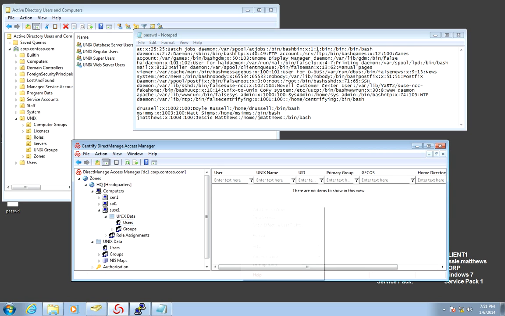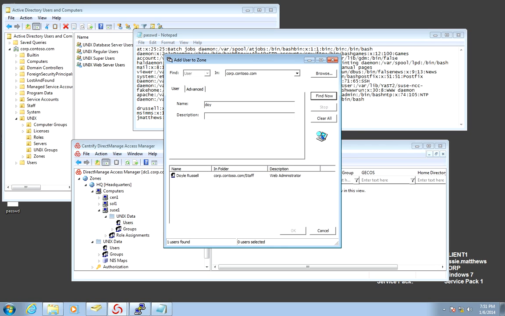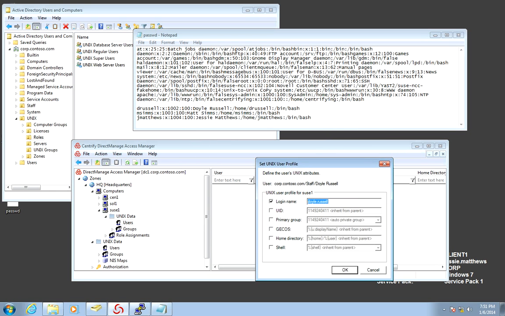So we're going to do overrides for Doyle. And Doyle is going to be overridden at the login name. So we have D. Russell instead of Doyle.Russell. The UID is going to be 1002. And the primary group is 100.